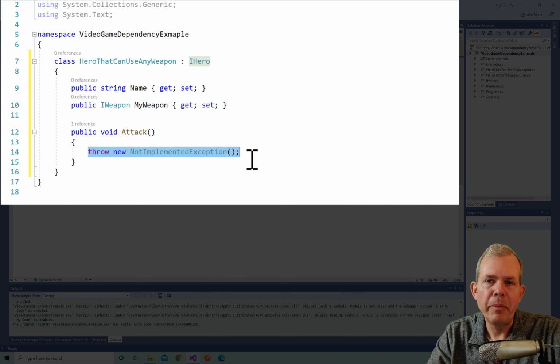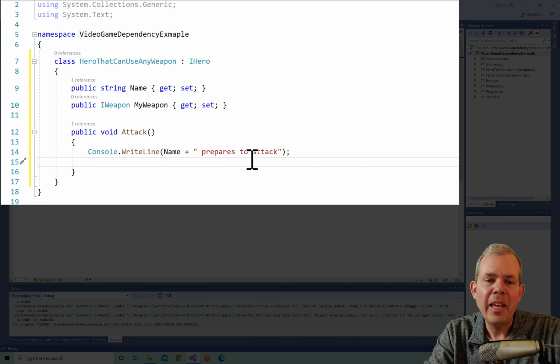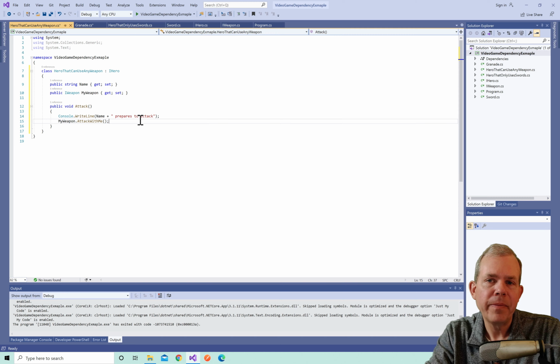So we have to implement the method, which is going to be attack. It appears that heroes can attack, and that's their only purpose. So let's put in a console write that says name prepares to attack, and then we'll take his weapon and use the method called attack with it.